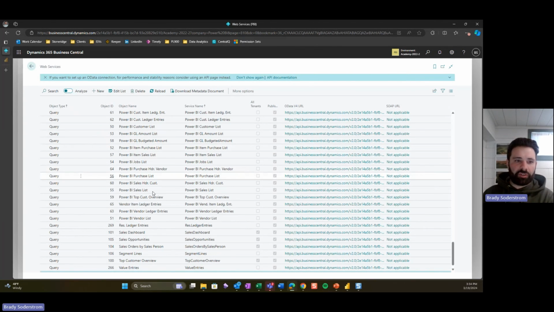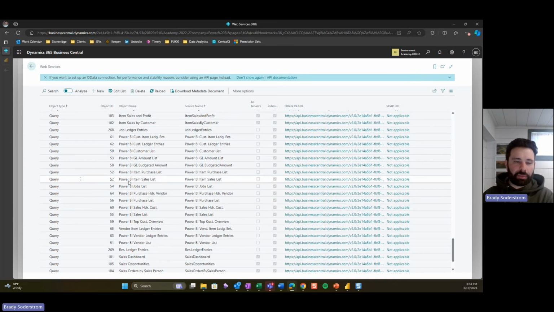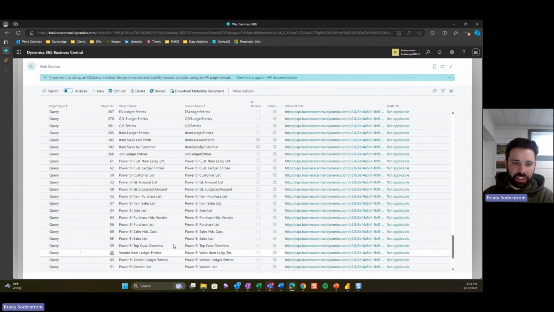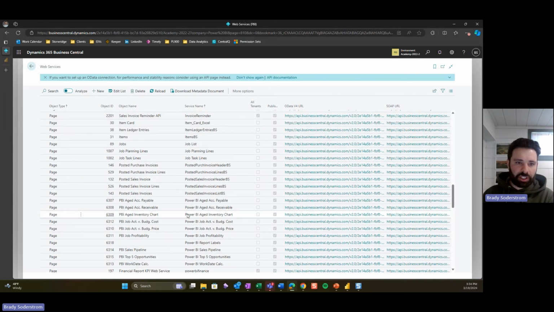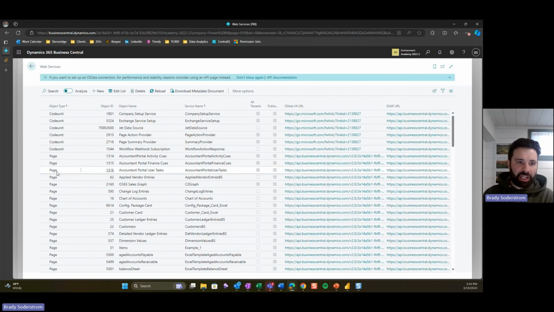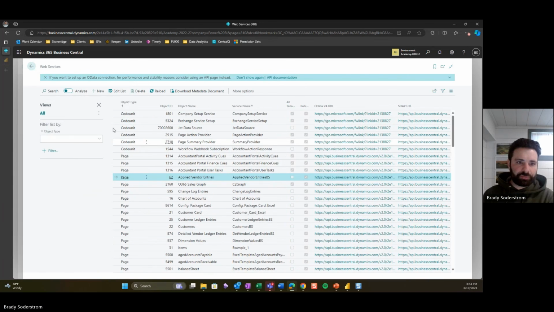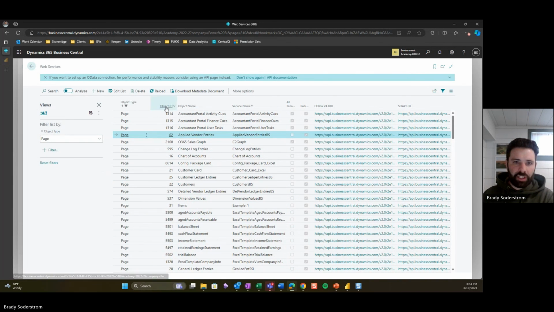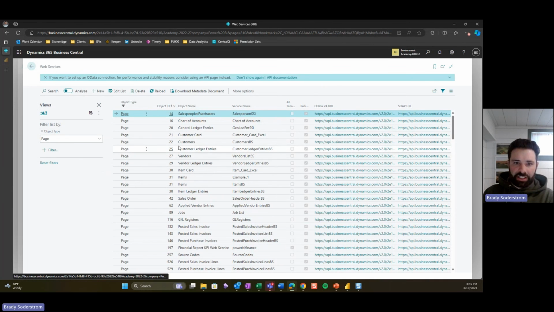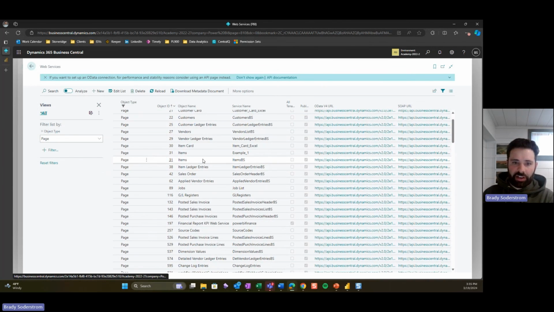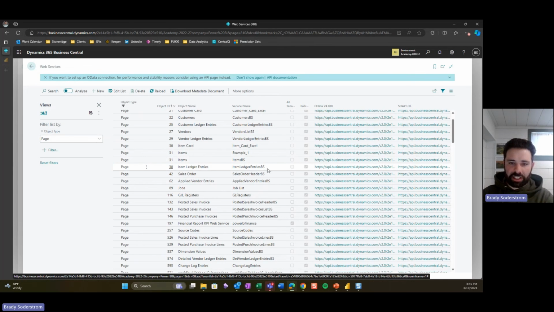Here's a list of all the web services that are created in this environment currently. You'll notice that there's some Power BI stock ones. These are the standard APIs that I talked about in the PowerPoint. But if I search this by just pages, because remember, with web services you connect to pages, I'll look for just pages. And now I can see all of the different pages that I currently have web services created for, all the ones with BS, that's my initials. So these are the ones that I've manually created.